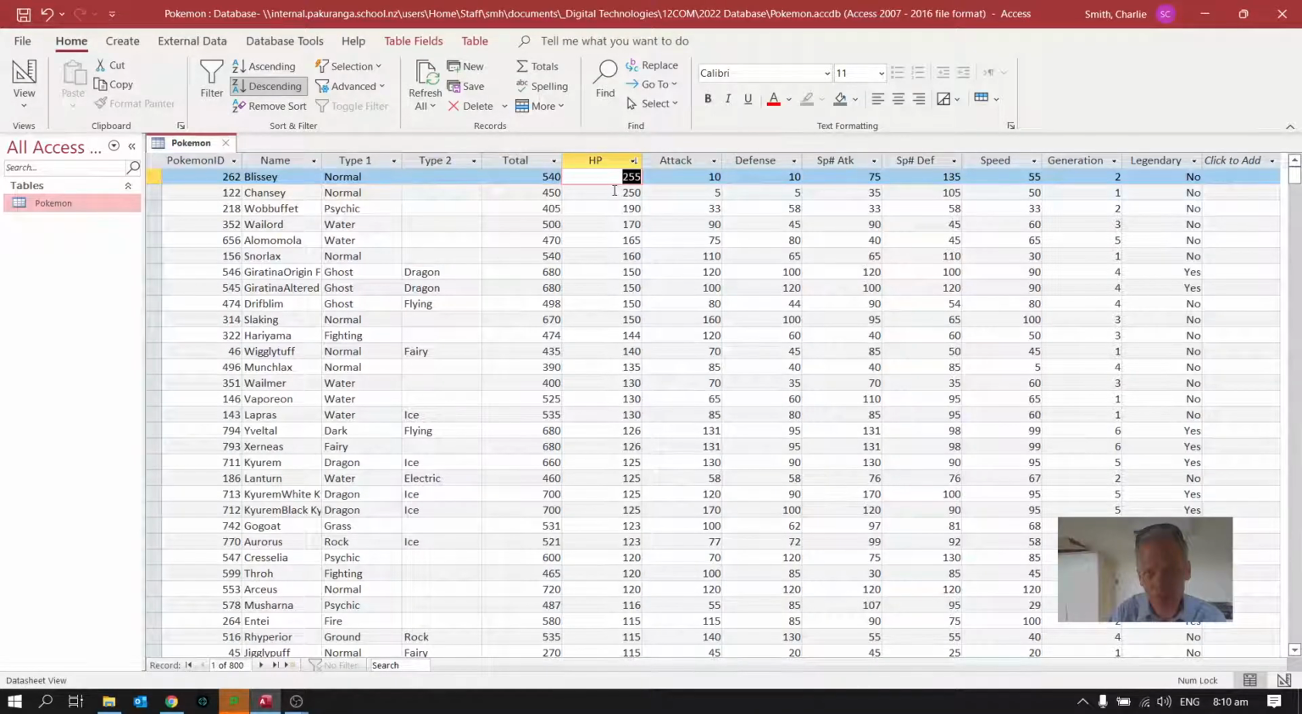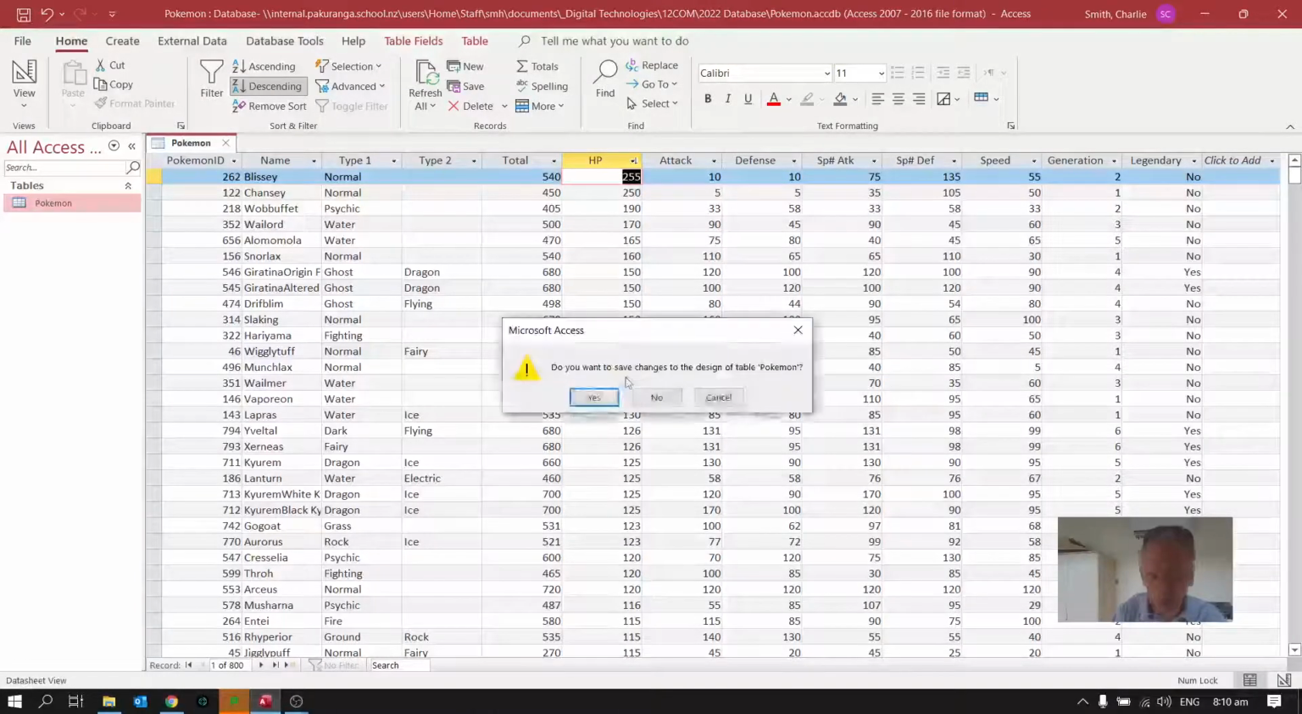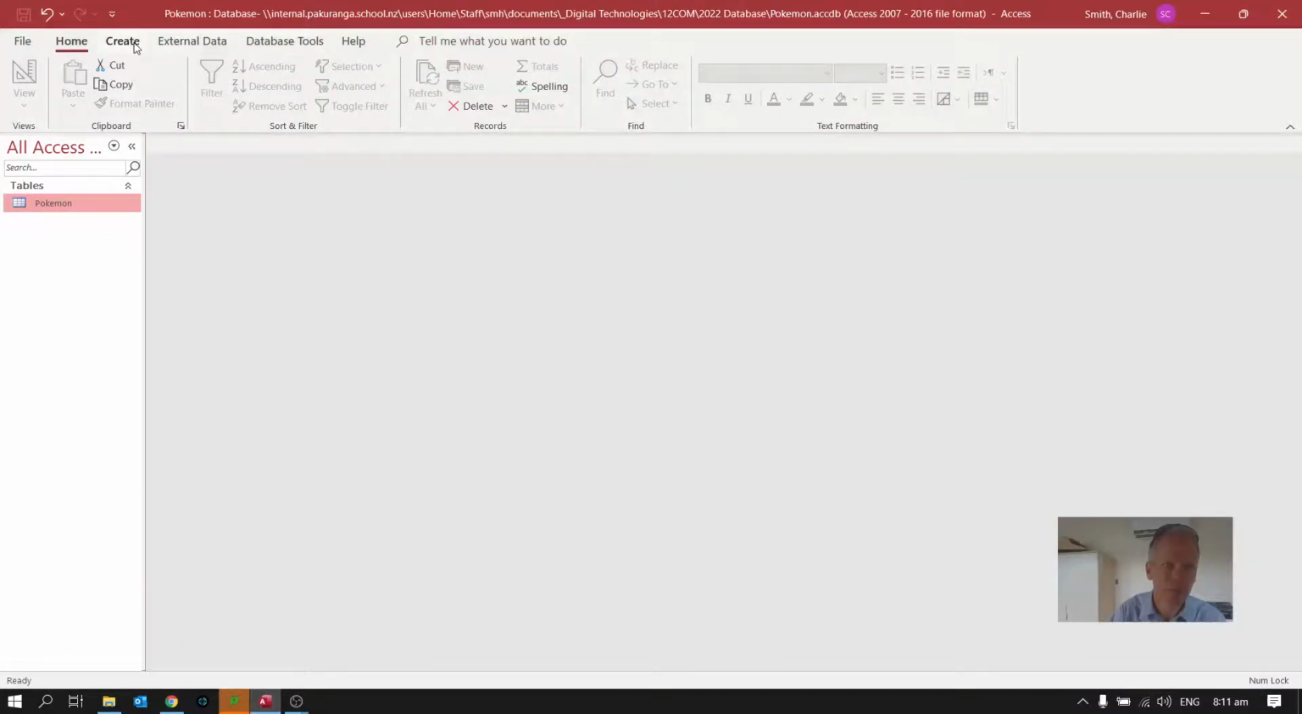That's actually changing the design of the table. We try not to do that as part of what we're doing. We set the design of the table from the beginning, and then we use queries to find out what we want to do. So I'm just going to, without saving changes, get rid of that. Oh, I did save the changes. Never mind, it doesn't actually matter. I'm going to create a query.